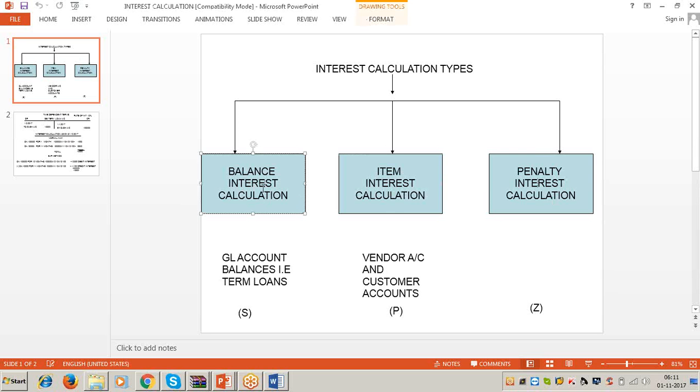The balance interest calculation is denoted with the letter S in the system. The item interest calculation is denoted with the letter P, and the penalty interest calculation is denoted with the letter Z. Each interest calculation type is represented with one letter, and those letters also we cannot change. We cannot modify the existing interest calculation types, and we cannot create our own. We can configure one or all of these interest calculation types based on the client requirement.